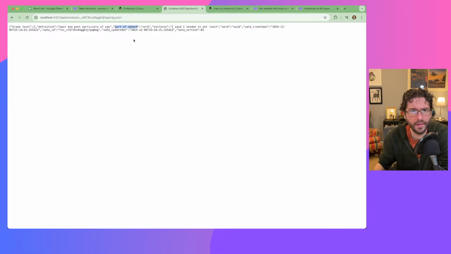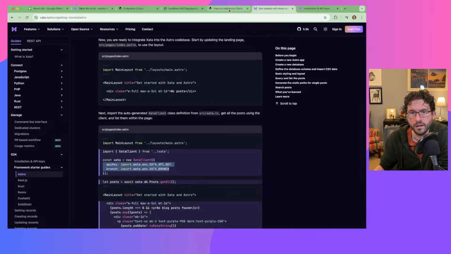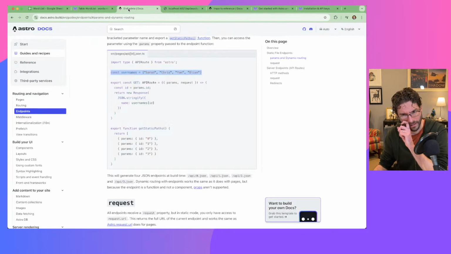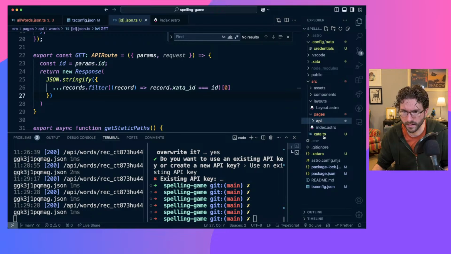All right, so we've got that. We've got our data. We have endpoints for them. They're static endpoints, which means that once this runs, I'm not actually querying against Xata anymore, which is fine. And then we can move on to our front end, I think, which is a weird thing that I think we're going to do. So let's go to our index page.